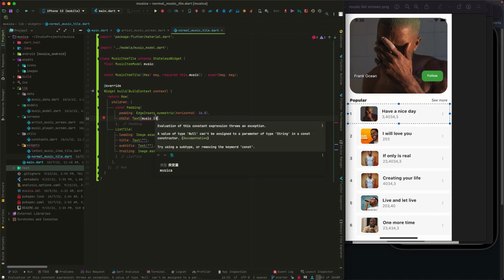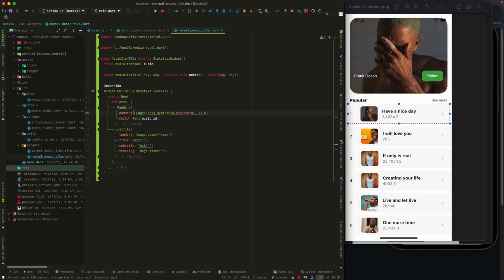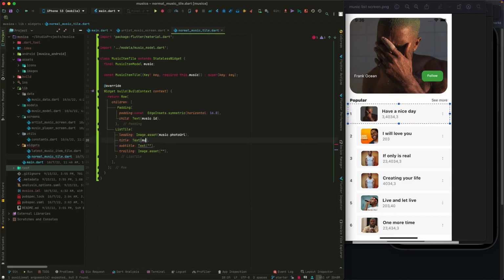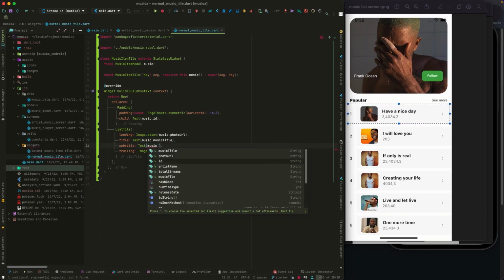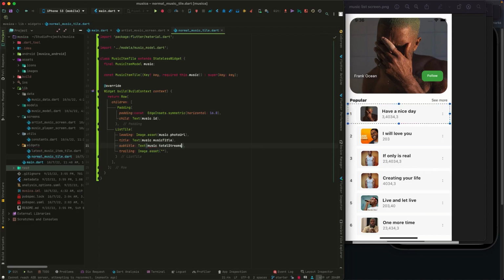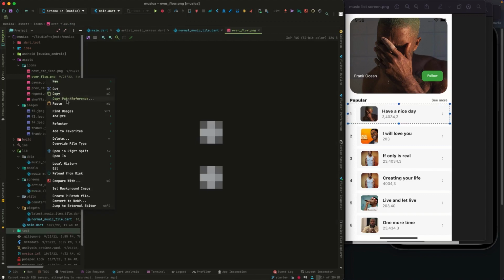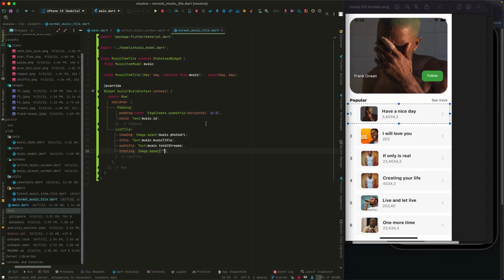All right, because of this const value, I'm going to remove it. So I just add const to the asset. I'm going to do music.albumArt, music.photoURL, same thing, music.musicTitle, music. I think we're just going to use the total string, right? Yeah, for this one we're going to copy the trailing icon here, the overflow icons. I'm going to copy the path, so I'm going to paste it here. This one is constant, so we don't really need to.